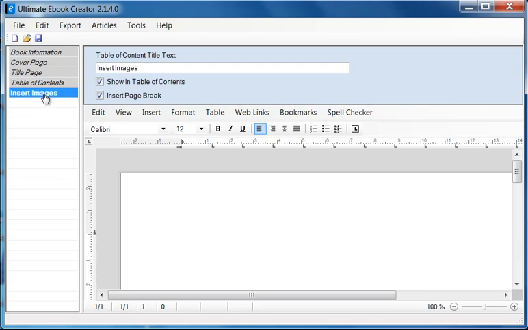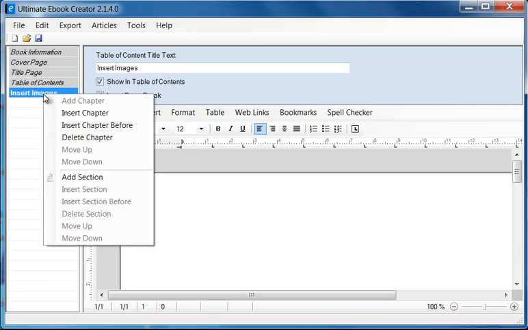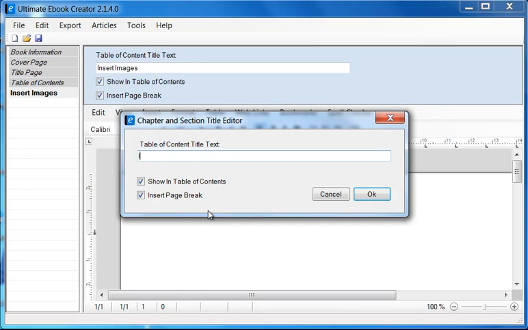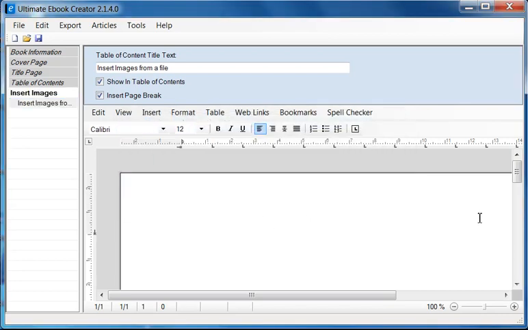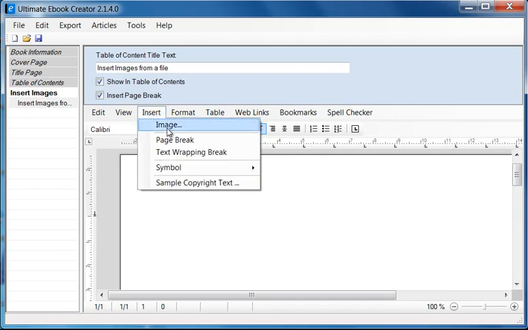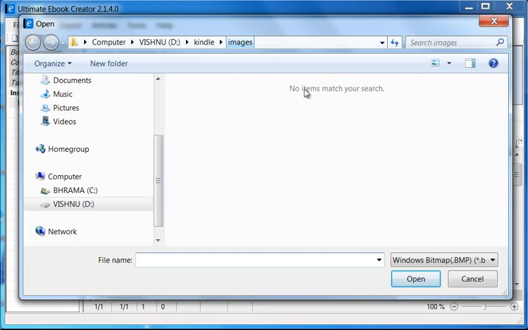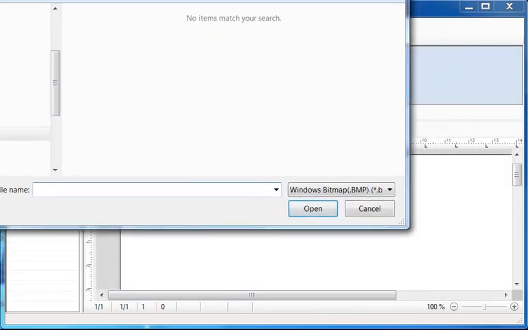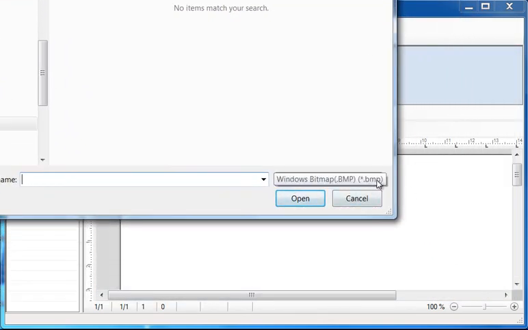The first way I'm going to show you is to insert from a file. So let's create a section called Insert Images from a File. Here's my content, and we want to insert an image via a file. We go to the Insert menu option, and then click on Image. As you can see, the default is a BMP image, but if we drop this down, I'm just going to move this up so you can see the complete list of drop downs.